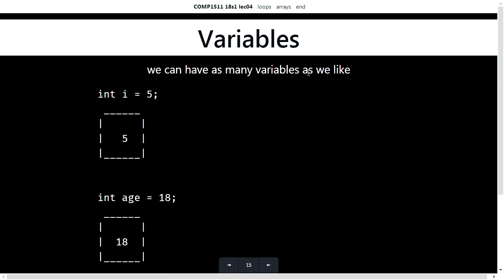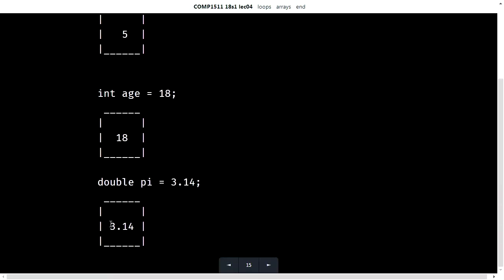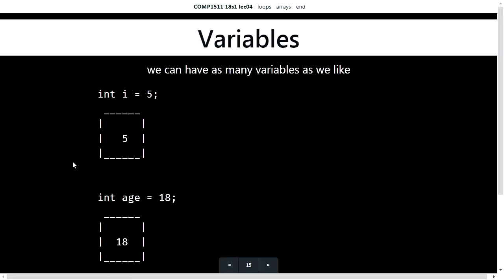So in our programs, we can make as many variables as we want, right? There's no limit aside from your file having to be small enough to fit on your hard drive. But we can have lines and lines of code making all sorts of variables. i is 5, age is 18, pi is 3.14, and each of these becomes a box with some value in it that is stored with that name.